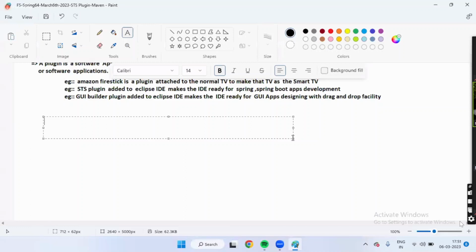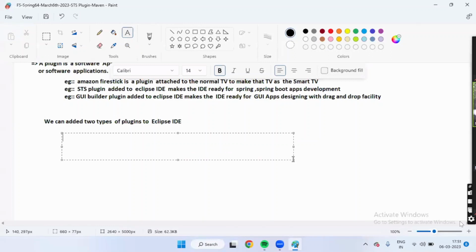Okay, guys. We can add two types of plugins to Eclipse IDE. Number one, Eclipse supplied plugins. Eclipse only supplies these plugins to add extra functionalities to the Eclipse. That's the one thing.